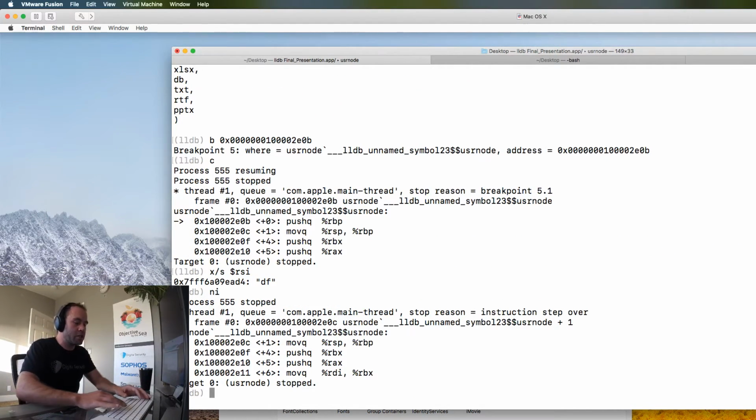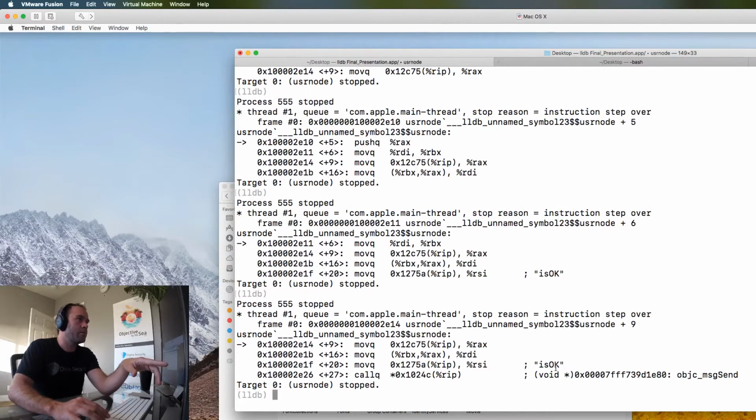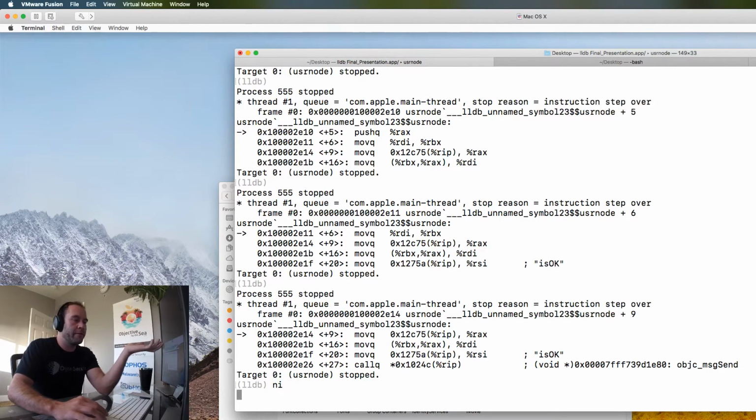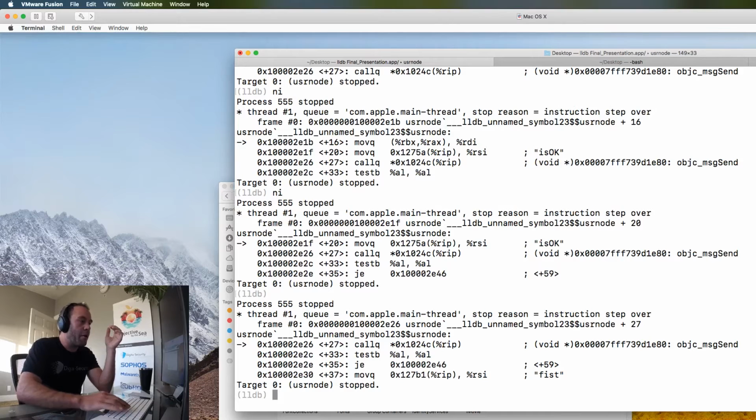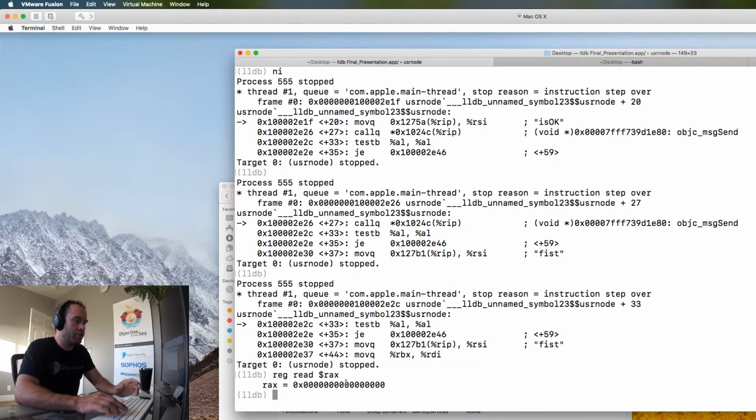What we can do is start single stepping to get to that isOK method. We can see right here the string isOK, and then we're going to invoke that method. So we step over that. Then what register has the return value? RAX. So we can say reg read RAX, which prints out the value. We can see that it's 0.